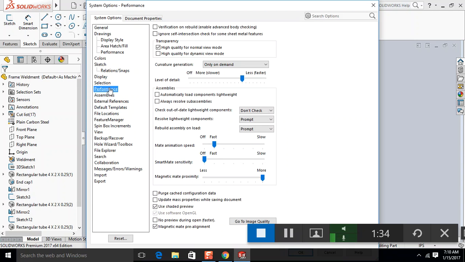Okay, next for the performance. We want to have high quality for normal view mode off. We want the level of detail to be all the way down. Automatically load components lightweight. Check out of date lightweight components to indicate. I'm going to shut this off. And no preview during open. I'll turn that down.